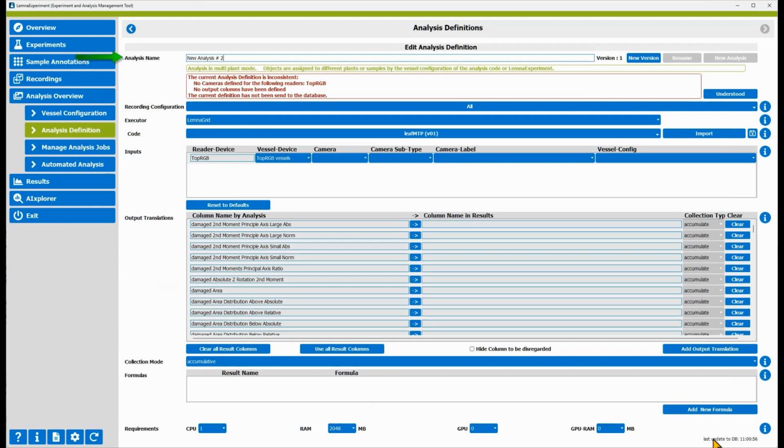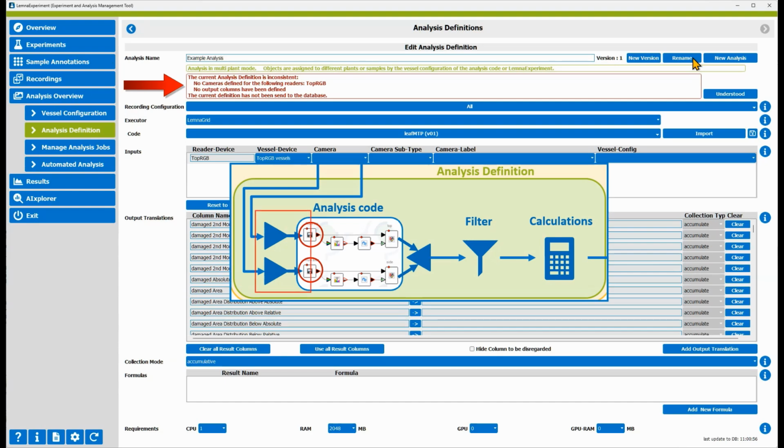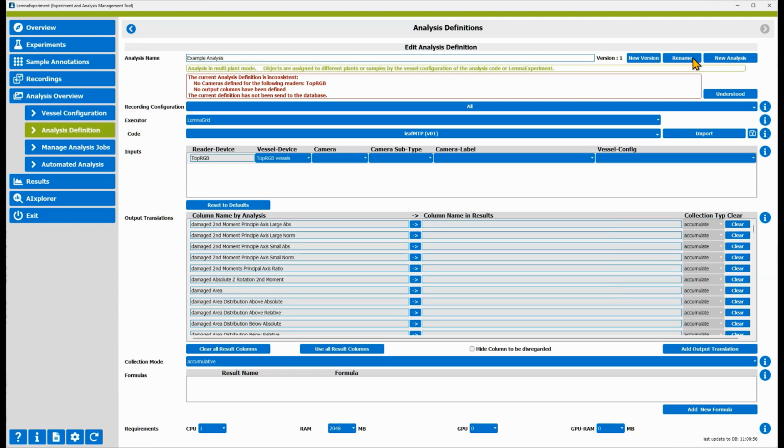Here we can enter a name for our analysis and press Rename. However, this won't change anything in the database yet, because of the error message below. We still need to define what shall enter the analysis and what shall be the result we want to use. But let's continue step by step.